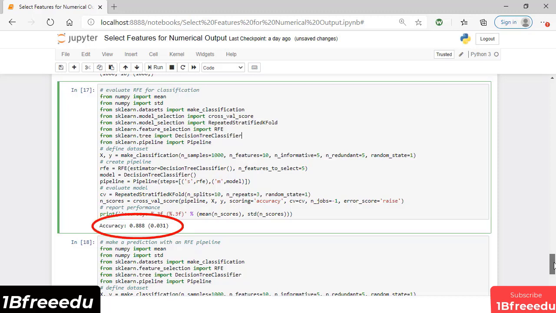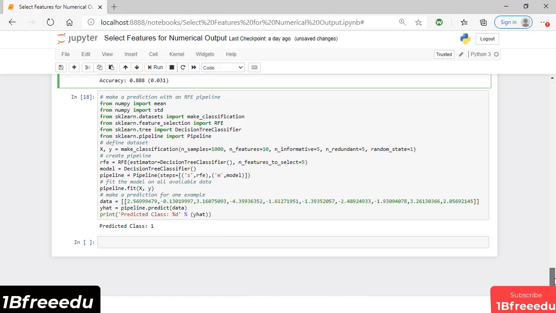You can also use the RFE model pipeline as a final model and make predictions for classification. First, the RFE model is fit on all of the available data, and then the predict function can be called in order to make predictions on new data. The example for this is seen on screen. When we execute this, it fits the RFE pipeline on the entire dataset, and then it's used to make a prediction on the new row, as you might do when using a model in an application. Now that we are familiar with RFE for classification, let's go ahead and look at a regression problem.